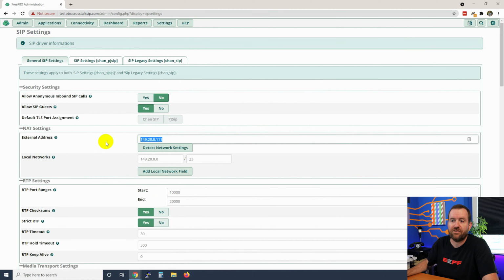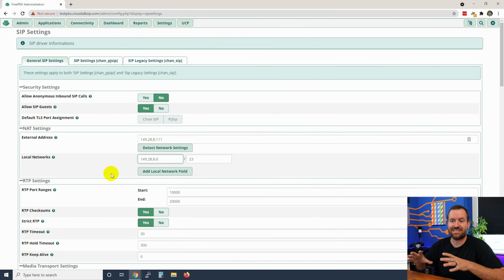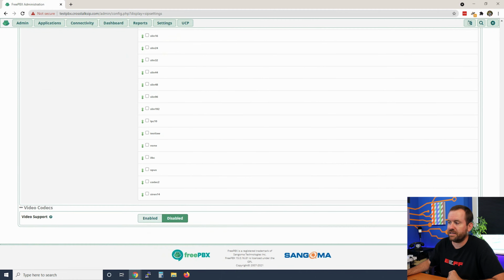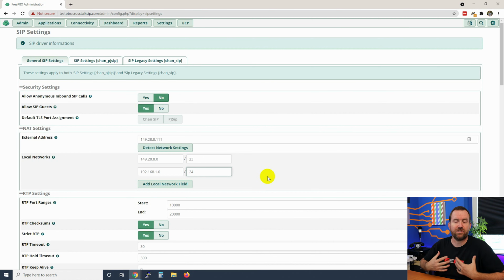So right here is your WAN IP address, and then below that you want to add in any local area network that should be getting to FreePBX without NAT, right? So any of your internal networks should be listed under local networks. This also includes any VPN networks, and you can basically add them like this. If you have a local network of 192.168.1.x/24, you can just say 192.168.1.0/24. That's all you have to do to get those local networks in there, and then scroll to the bottom and just click Submit.